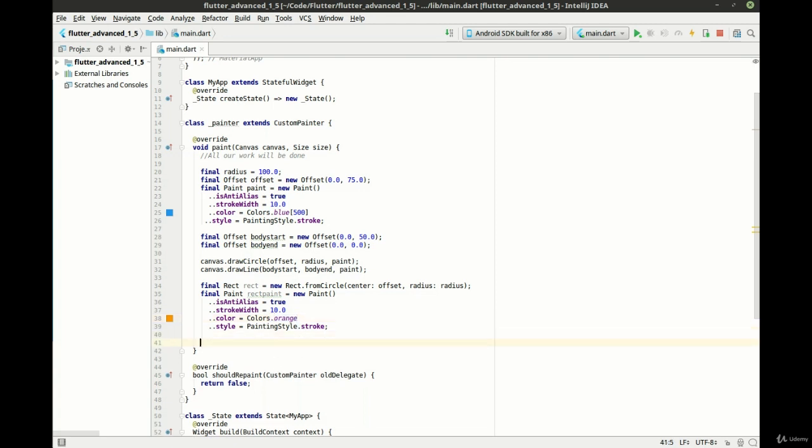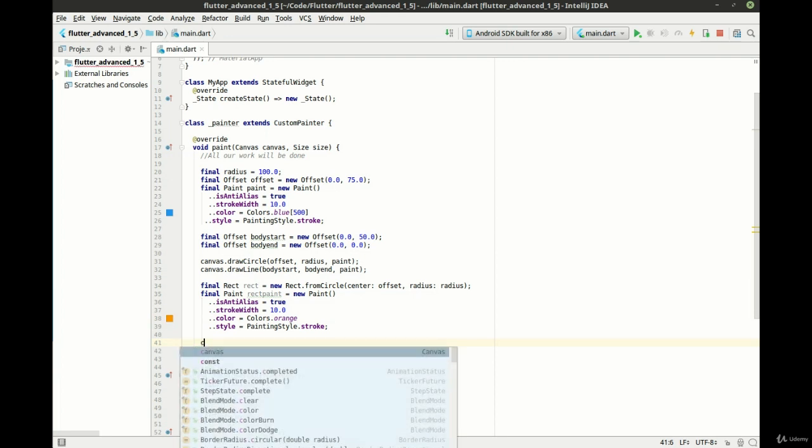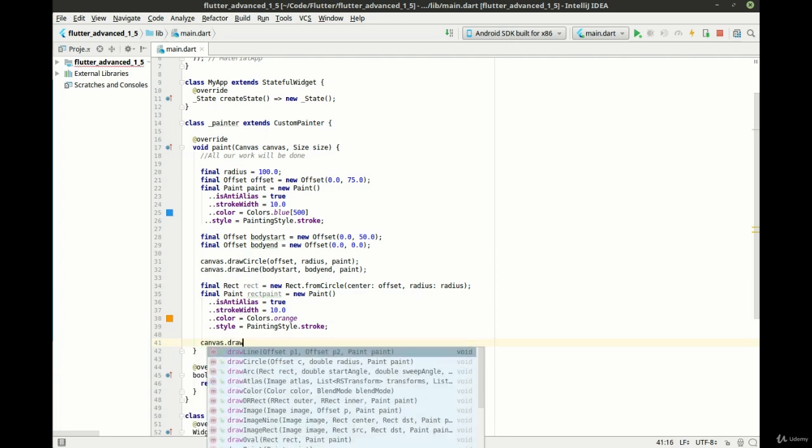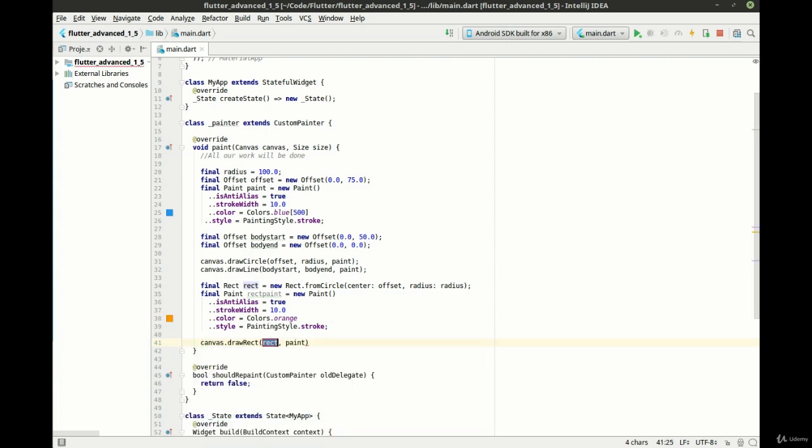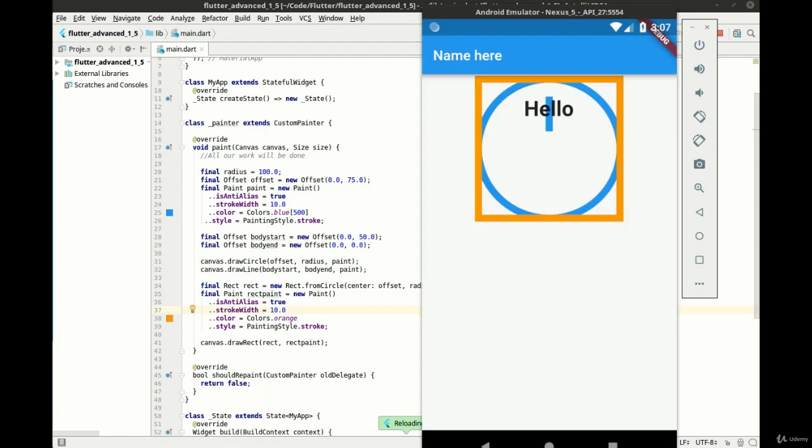So now what we're going to do here is just draw a rectangle. So we're going to draw rect. We've got our rect in there, and we want to switch that from paint to rect paint. We're just grabbing a different paintbrush here. And hot reloading took care of it, and bingo, we've got our nice rectangle around. And you can see how we've got our layering going on as well. So that is a good example of how to extend the custom painter object and actually work with it and how layering takes place inside of Flutter.